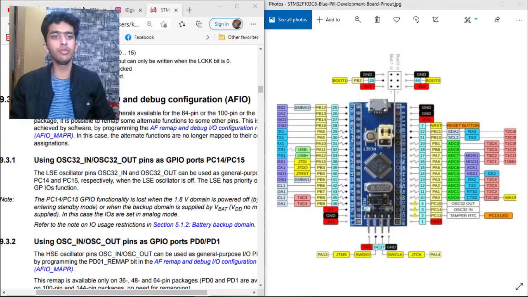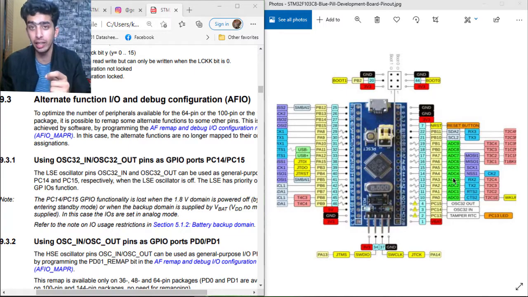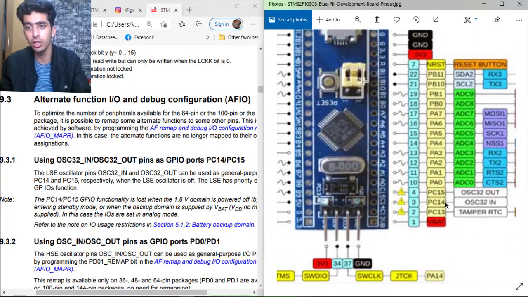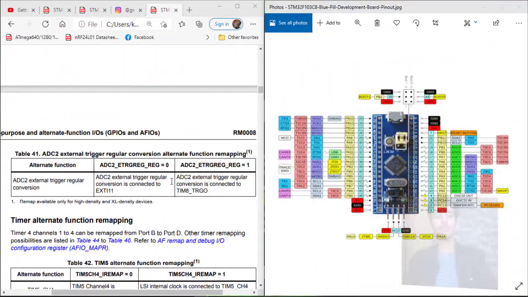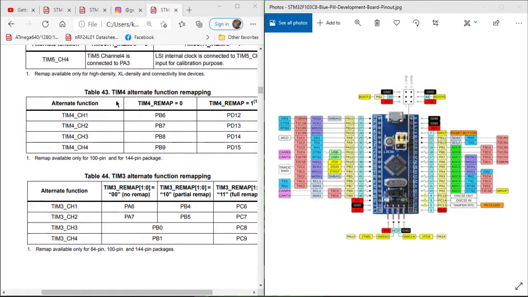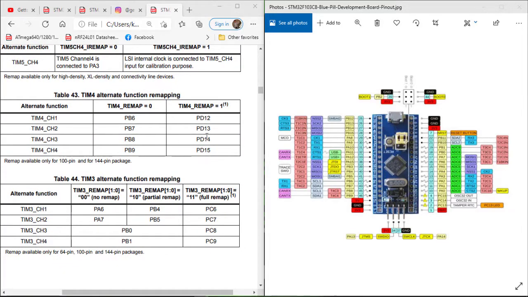So now, the alternate function input output and debug configuration registers and these settings. In our microcontroller we have the oscillator for our LSE, oscillator 32 input and output, connected on the PC14 and PC15 pins, as you can see here. If we are not using any LSE, we can directly configure them as GPIO ports. Same way, if we come to the timer peripheral and timer alternate function remapping, we can see here that timer 4 channels can be used on these pins and also on these pins.